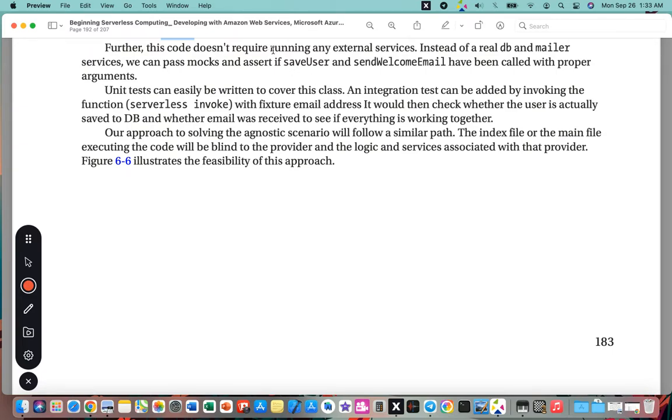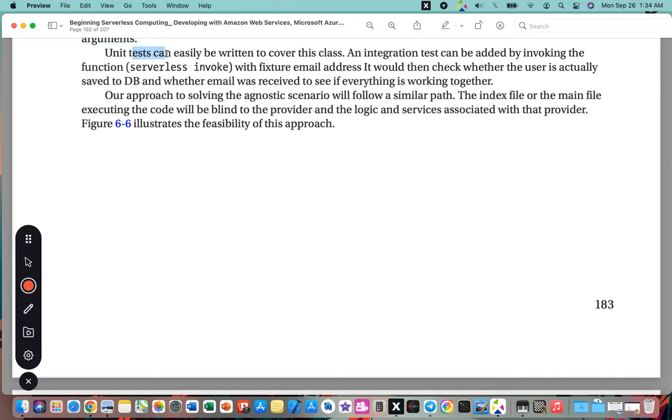Further, this code doesn't require running any external services. Instead of the real DB and mailer services, we can pass mocks and assert if server user ID, if server user and send welcome email have been called with the proper arguments. A unit test can easily be written to cover this class. An integration test can be added by invoking the function with serverless invoke with a fixture email address, then checking whether the user is actually saved to the DB and whether the email was received to see if everything is working together.